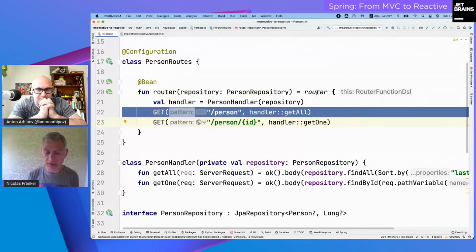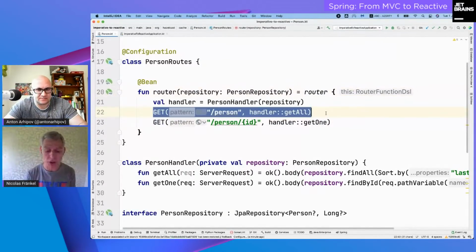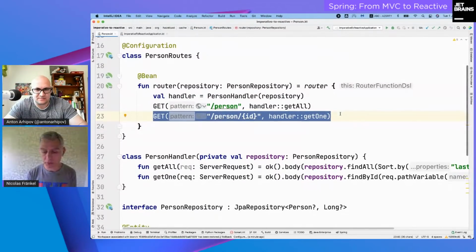This is made possible by the router DSL, and it looks much, much nicer than the Java API. So if you are a Kotlin developer and you want to use this functional DSL, that's really great. It's much nicer than in Java, so just use it. It's really, really great, I believe.